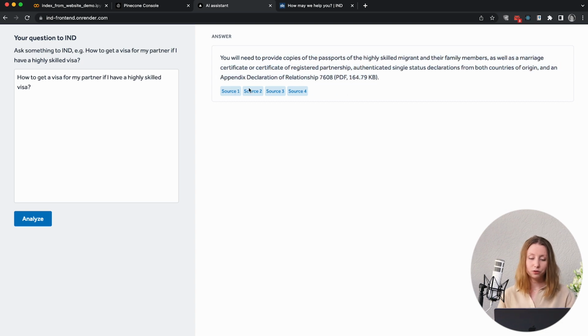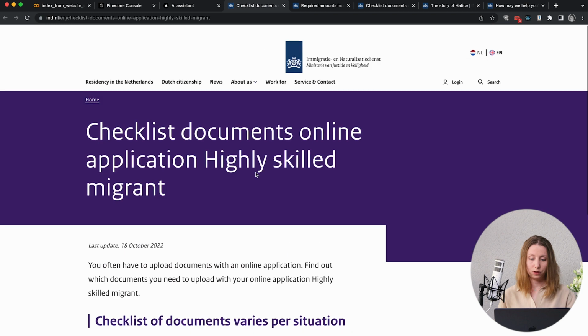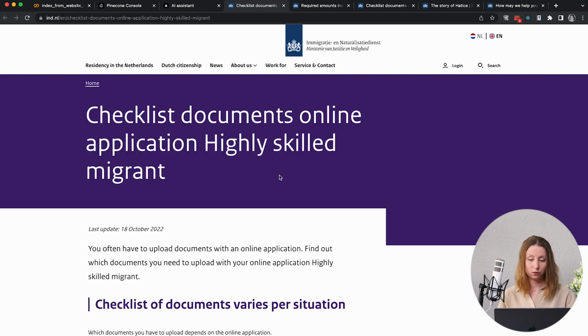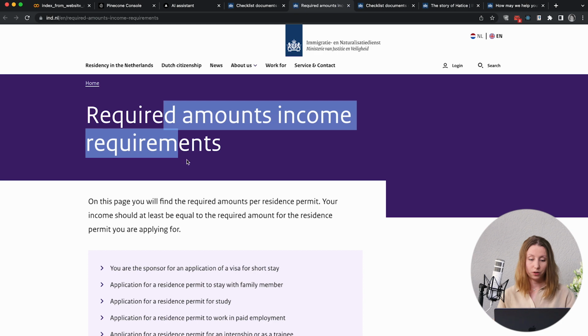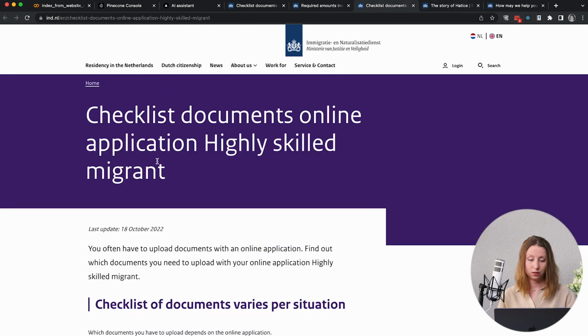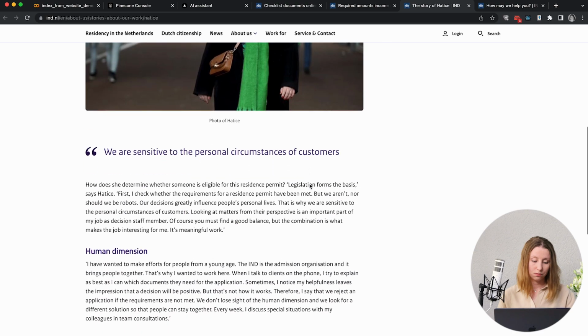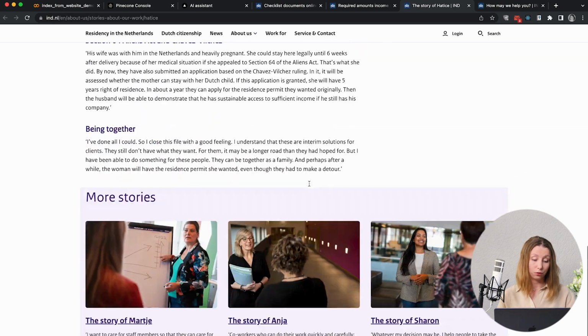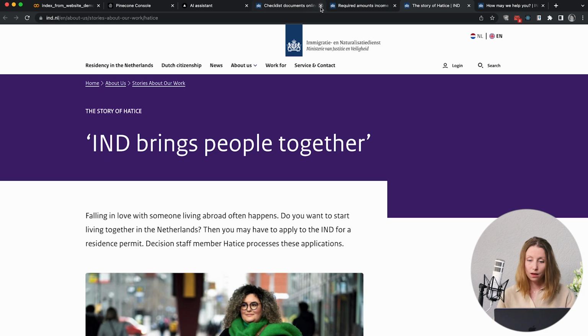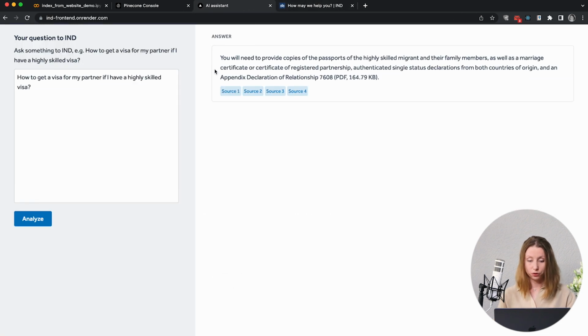And we have our sources here. So let's go to the sources 1, 2, 3, 4. And all the sources are here. Checklist, documents, required amount of income requirements. Again, the checklist, it took 2 chunks of information on this page, and this one, it found something irrelevant, which is also useful to know. So that's why it's also important to provide sources, so people can check if they are relevant sources or not.